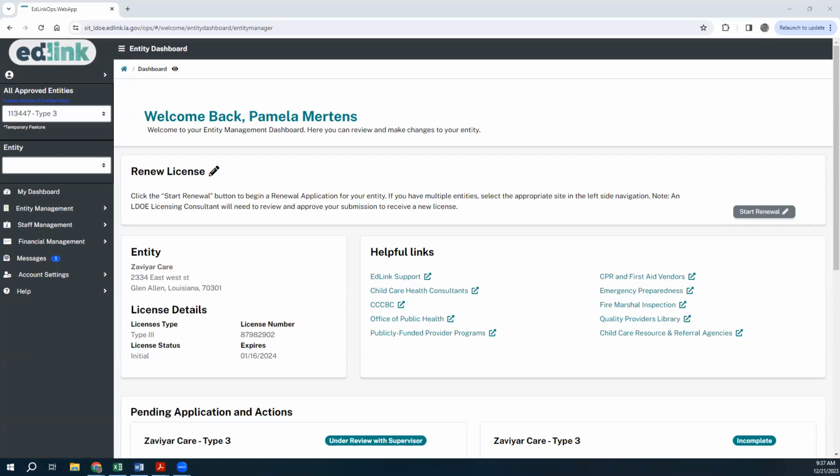Okay, so if you do not have this dashboard, this is an entity dashboard, and you're an existing provider trying to sell your center, then you need to go to EdLink Training Support and open up Accessing EdLink Instructions, set up your EdLink account, and request your role as Entity Manager. And once those are approved, you'll have this dashboard, which will give you all the functionality you need to initiate the change of ownership.